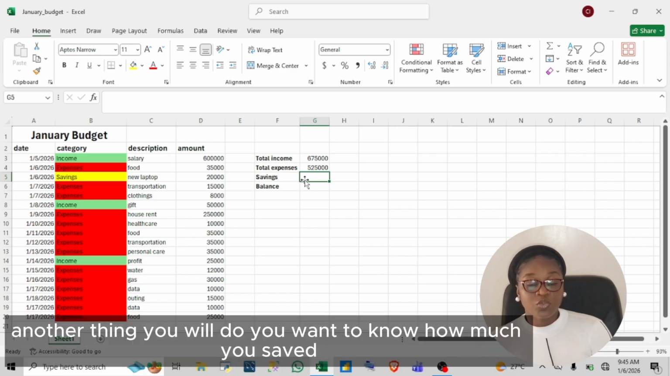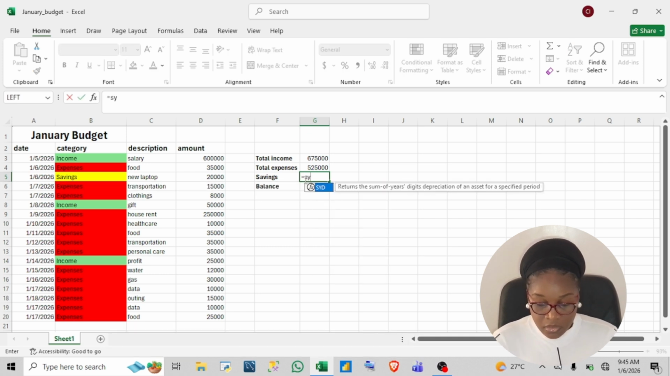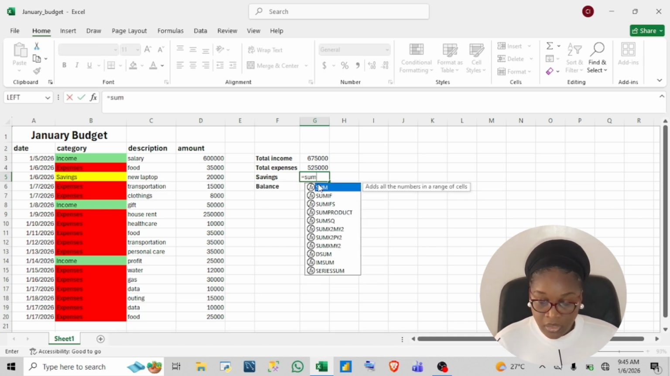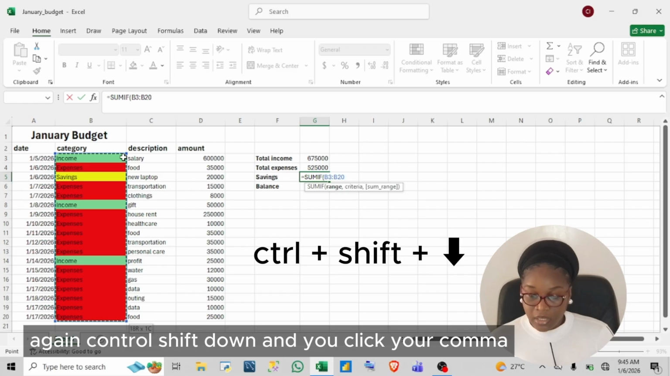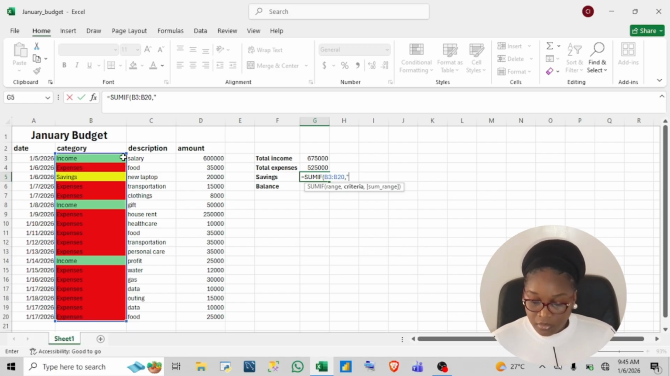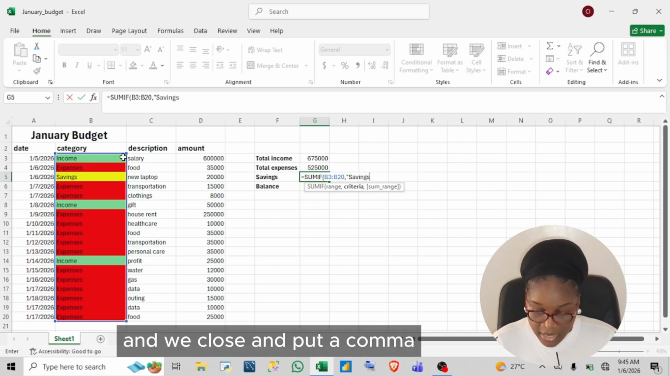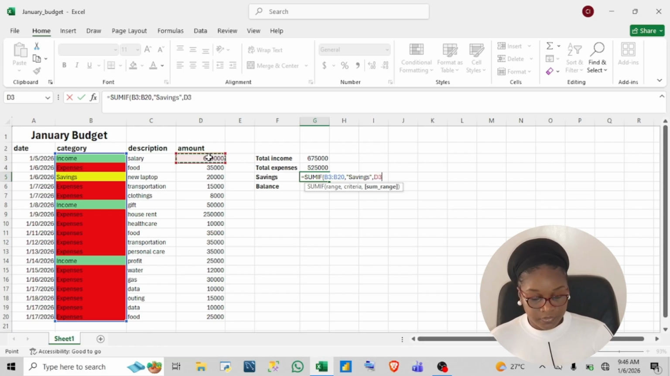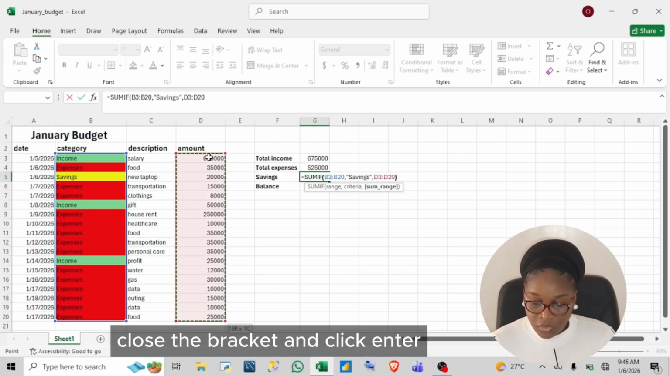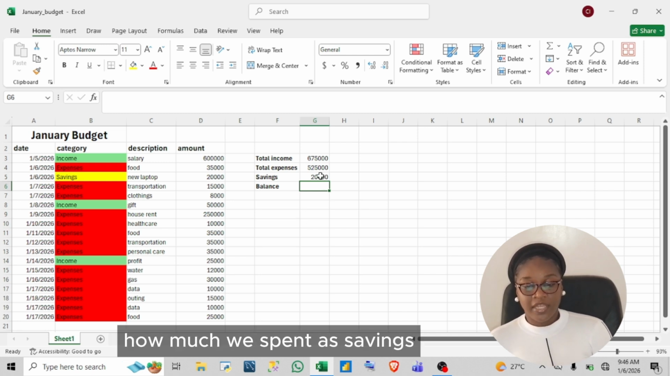Now another thing you will do, you want to know how much you saved. So again, let's repeat the process. SUMIF. You select the range. Again, Ctrl Shift down. Click your comma. Let's specify that SUMIF this is savings. And we close and put a comma. Then we select our sum range. We close the brackets and click enter, and immediately it shows us how much we spent as savings.